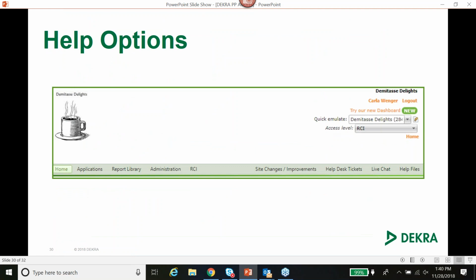We do want to mention that we do have some help options. The first one is on the right-hand side. It's called Help Files, if you can see that over here. If you click on that, it'll give you a step-by-step tutorial on different things that you might want to read about if you can't figure out quite how to navigate through our system. That's something you can look at.